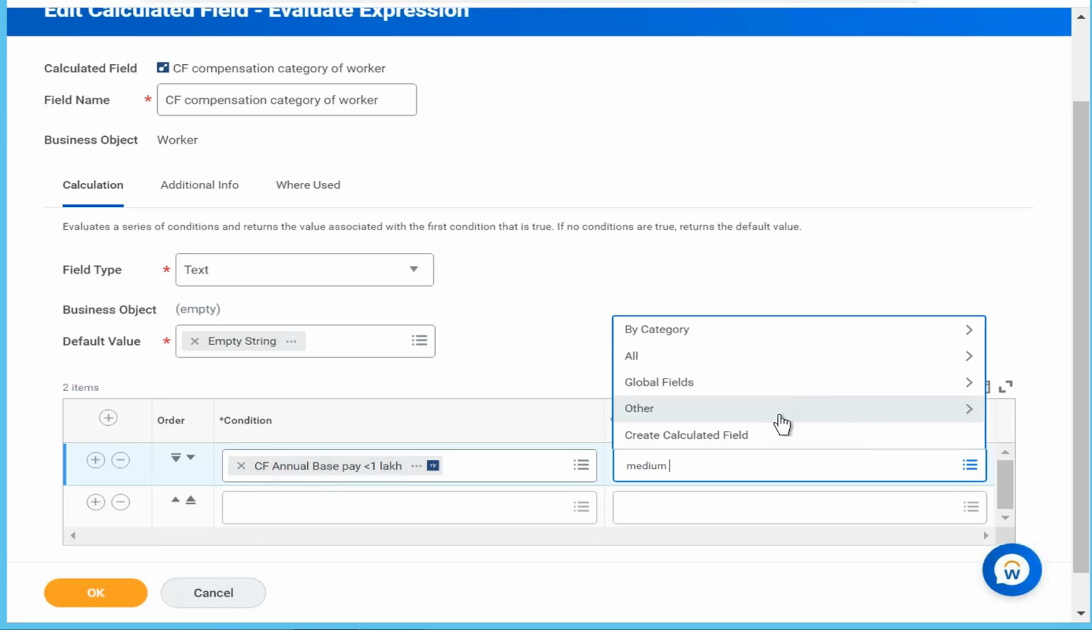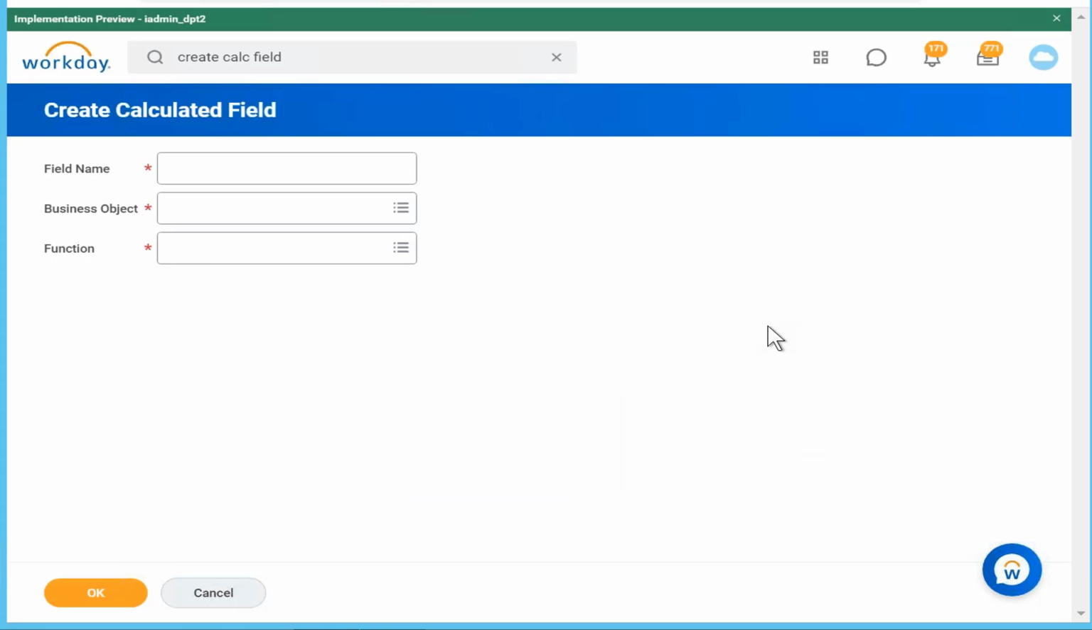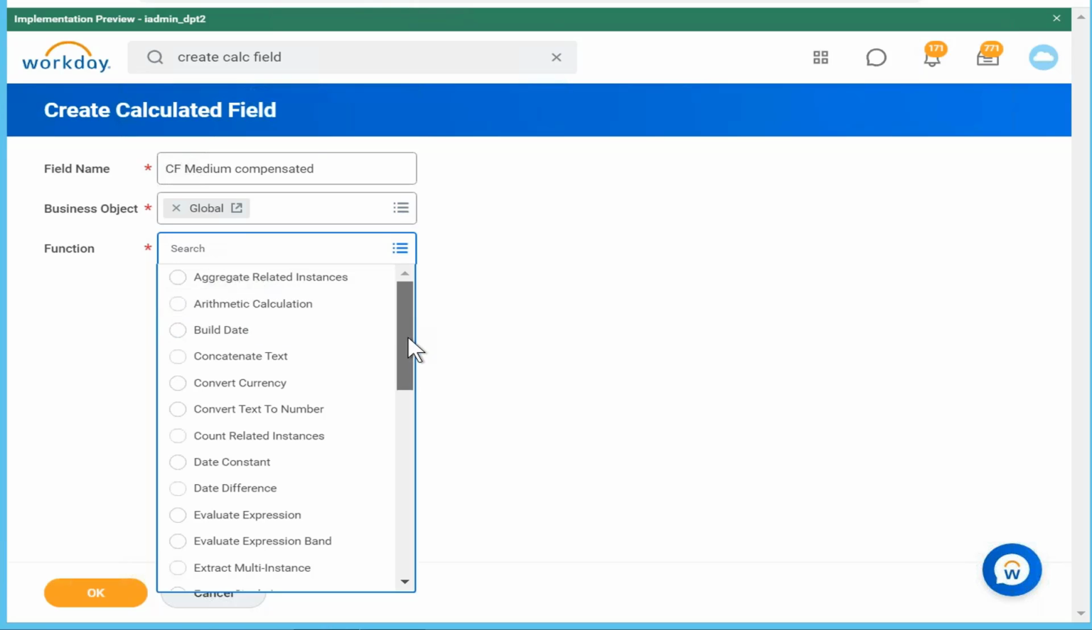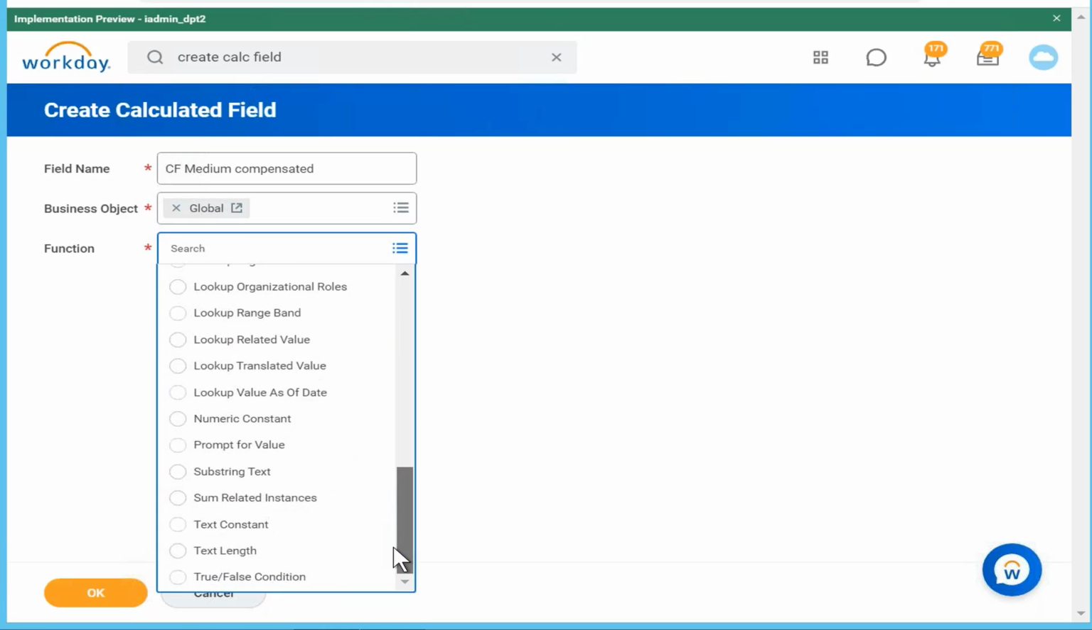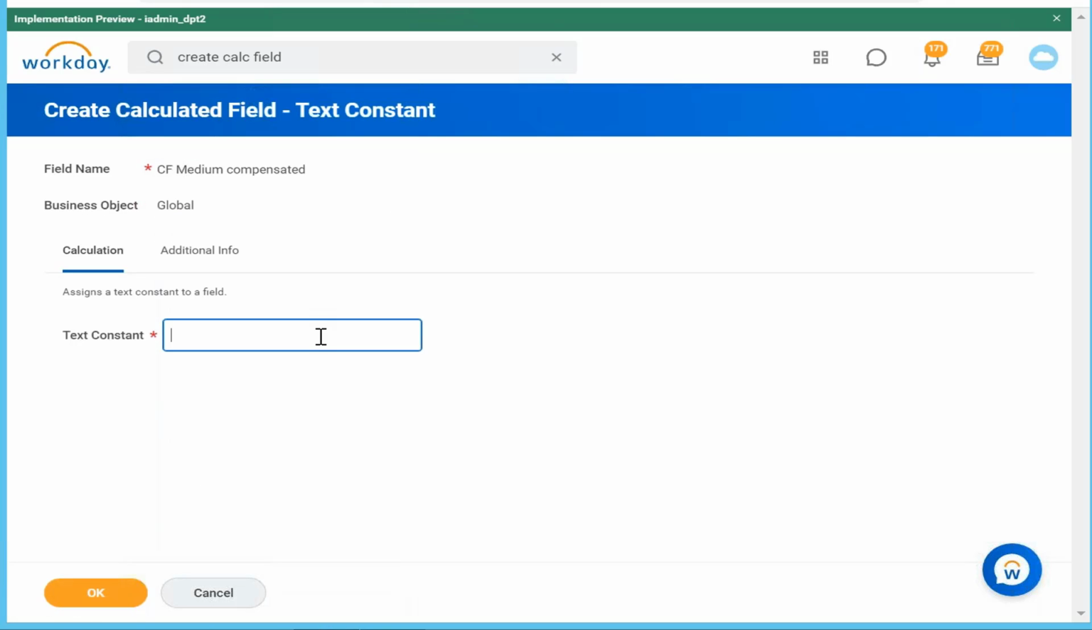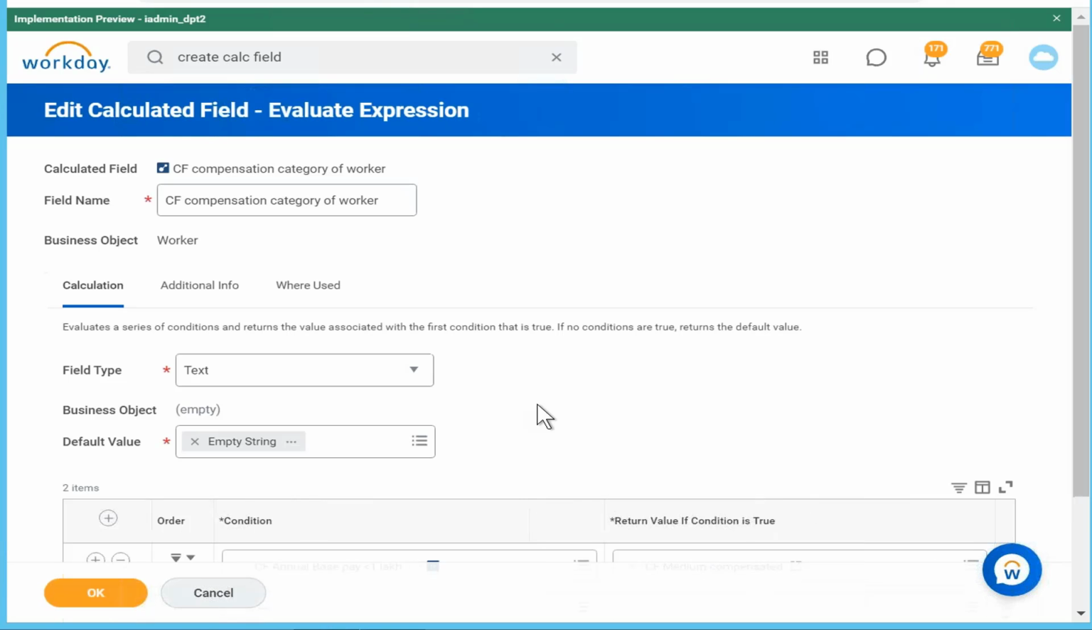We will go to text constant global fields, create a calculated field. What kind of calculated field would we be creating? Of course, the business object will be Text global, and the function is text constant. So I will be creating a text constant field here, and it'll say medium compensated. Makes total sense. We have a medium compensated text field.